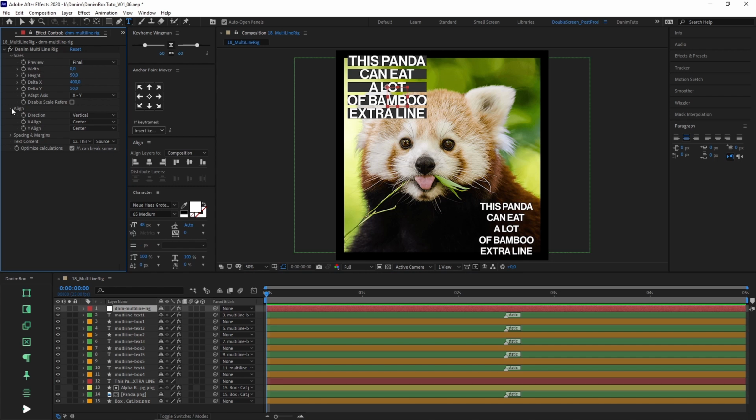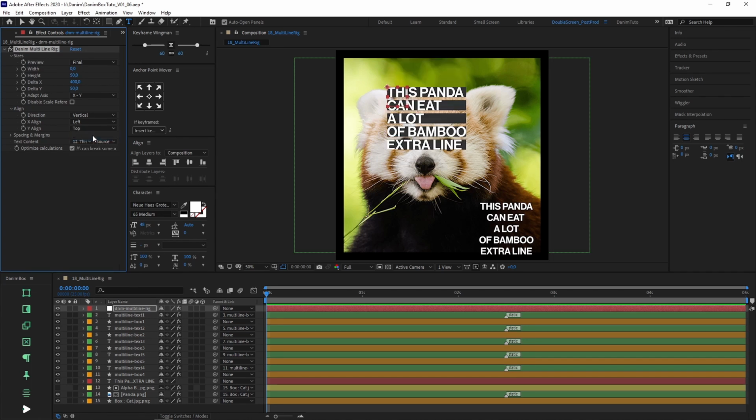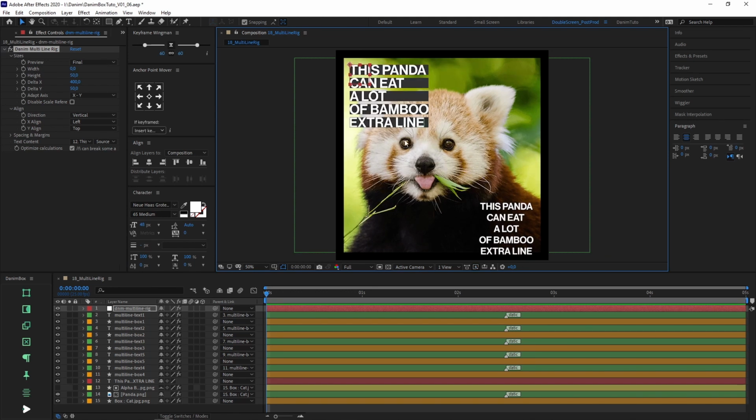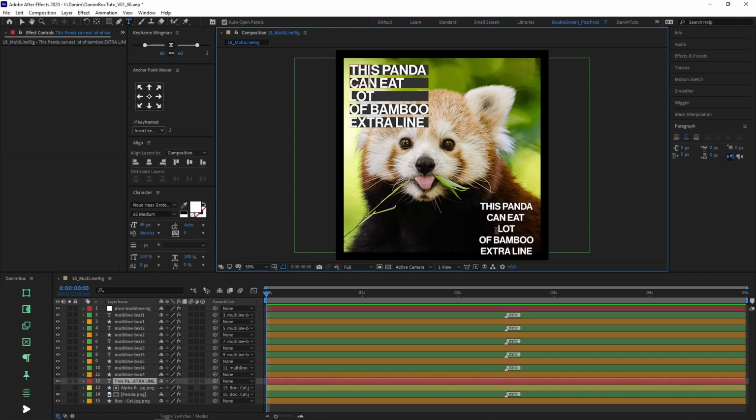In our case, we would like the anchor point to be positioned at the top left-hand corner of the rig. Therefore, we can simply select X-align, left, and Y-align, top. We can move the null object to put the rig back in place. Now, we can remove or add as many lines as we want, the rig will stay in position.